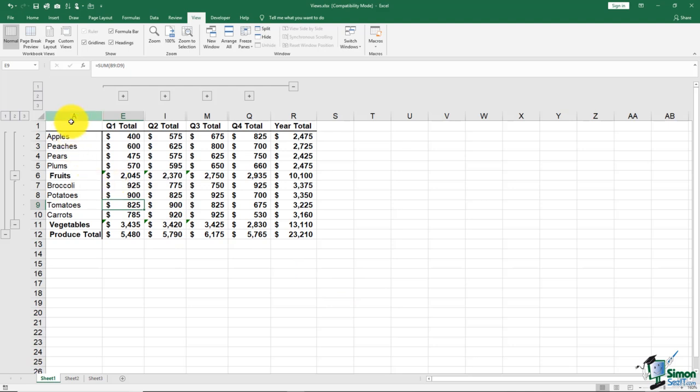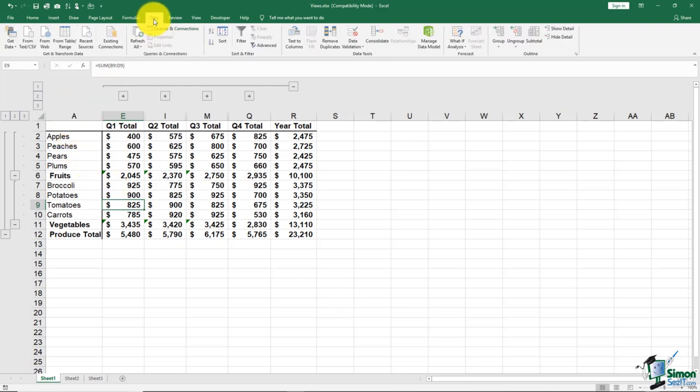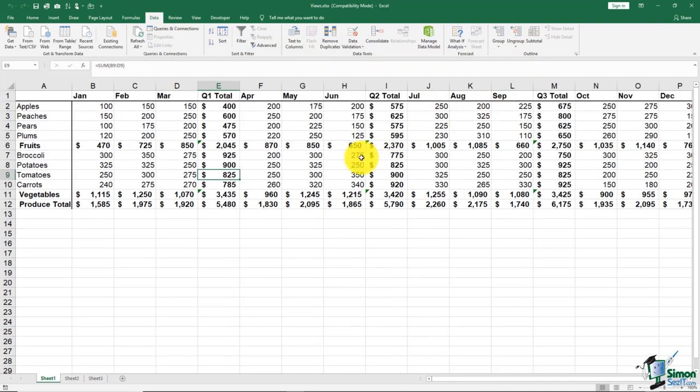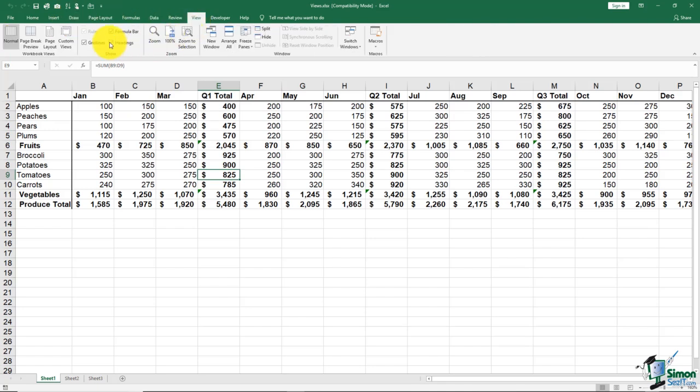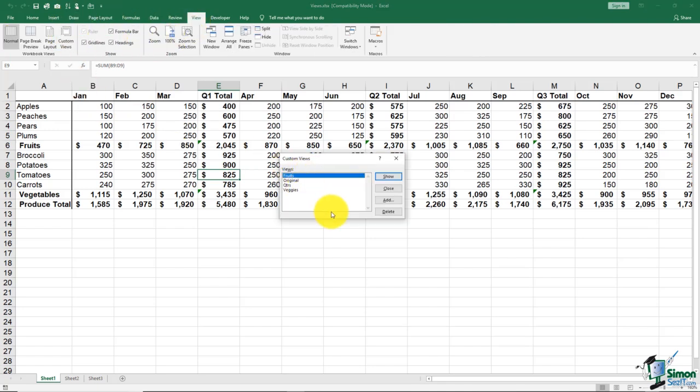Remember that once you turn the outlining on, you do have the ability to turn it off. Remember, go back to the Data tab, and you want to go over to the Ungroup option and choose Clear the Outline. That does not have anything to do with the views, it just cleared the outline. So if you want to go back to one of the views, you would just go back to your View tab and choose the view that you'd like to see.